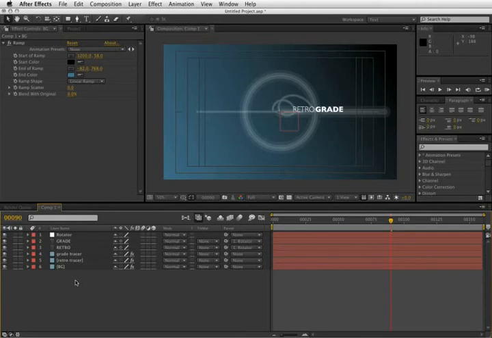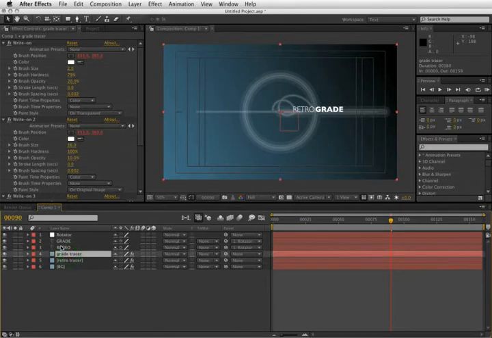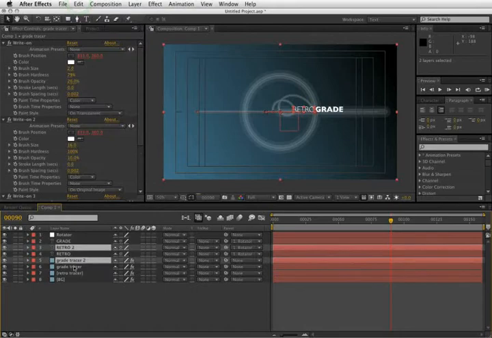Next, let's add in a line of subtext and one additional tracer. To do this, let's select the text layer and tracer layer in the timeline. So I'll grab the grade layer and the retro text layer, duplicate them, and move to the end of the timeline.